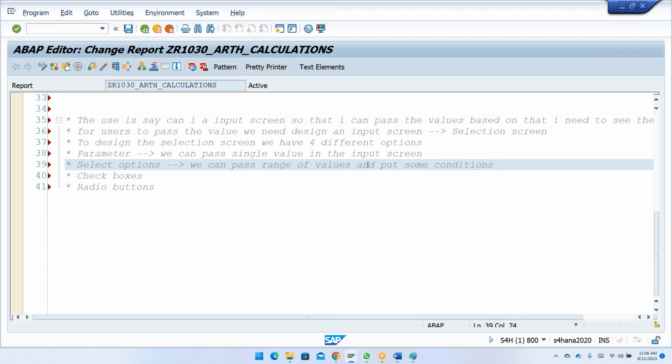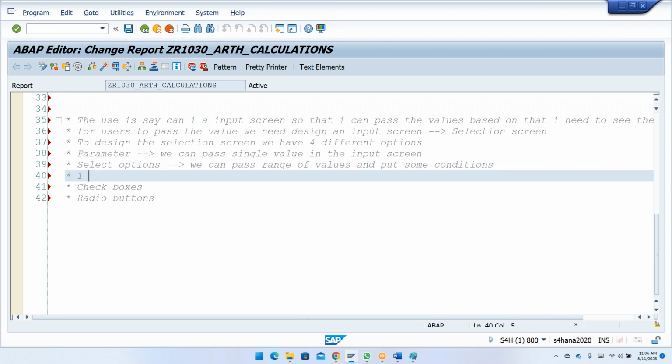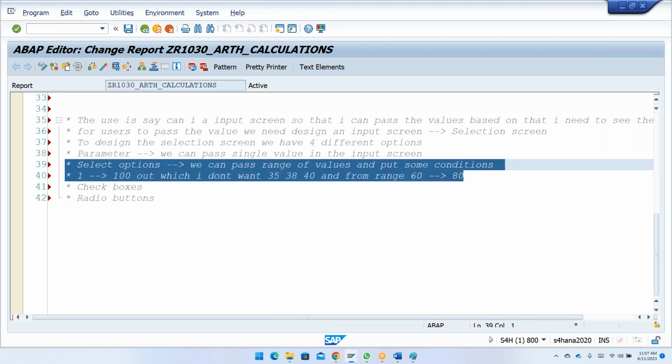Like in a particular range, I want to skip 4 to 5 values. Let's say I want to get the list of sales orders from 1 to 100, out of which I don't want 35, 38 and 40, and from the range 60 to 80, I also don't need it. These types of things you can do with the help of your select options.